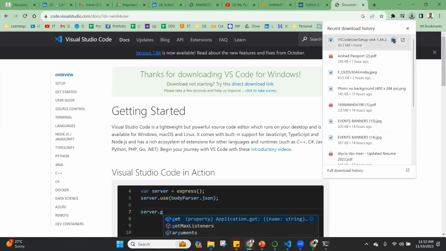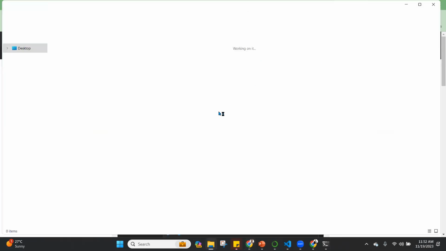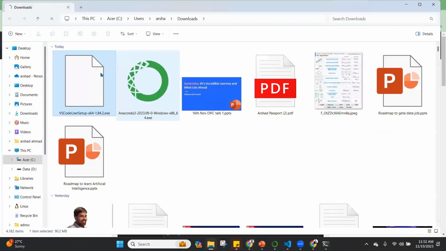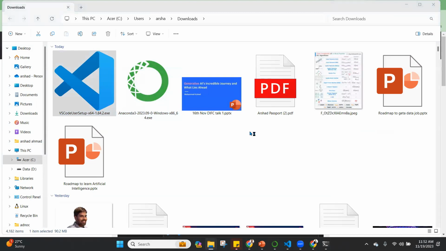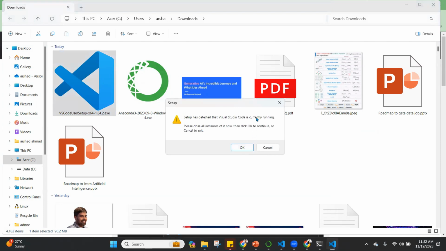So once this is downloaded, you can open it, and this is fairly simple. It's like any Windows software. Here also, you don't need to do anything about the path. It takes the default path of the IDE. You see, it is currently running, so it is just next.